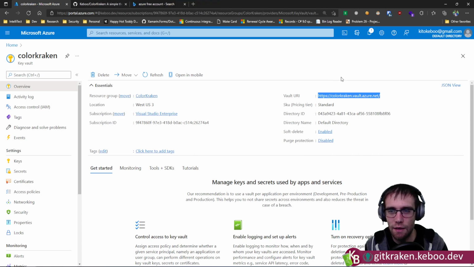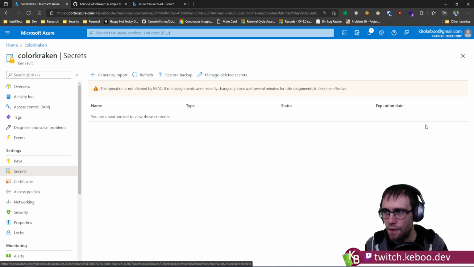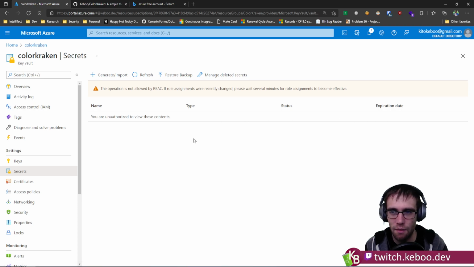So create a KeyVault, and this guy should be in the more or less default state after you create it. And the key thing I'm going to point out right away is I'm going to click on secrets. Now, this is created underneath my Azure subscription where I am the owner. So I should have unlimited rights to all the things. But you'll note as an owner, I am not authorized to view these contents. This is both the best and the worst thing about KeyVault. KeyVault is secure by default, sometimes to a fault.